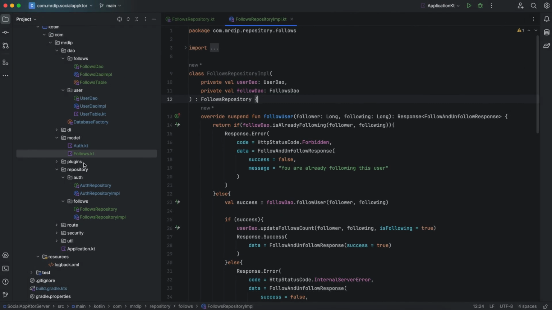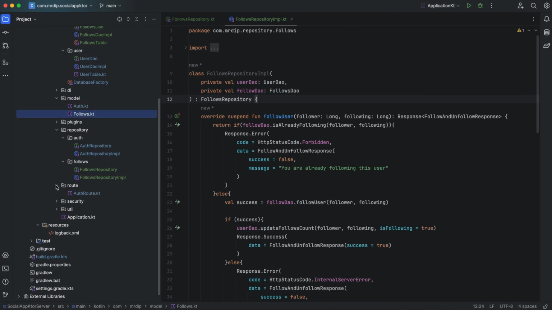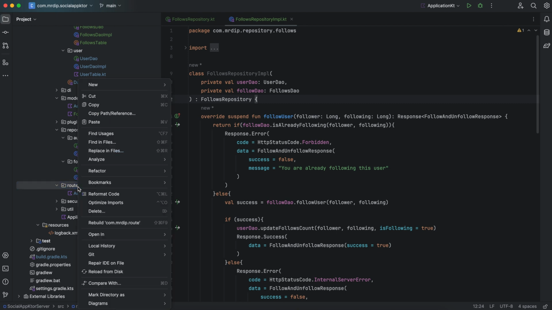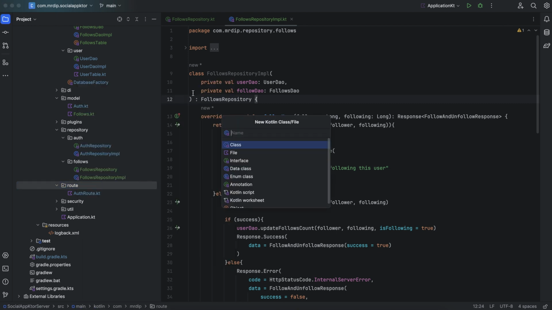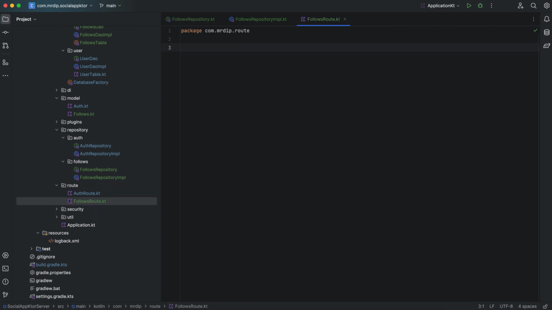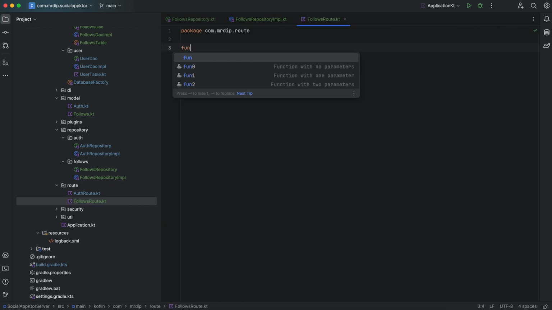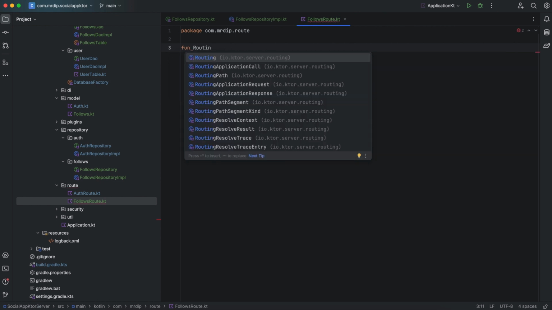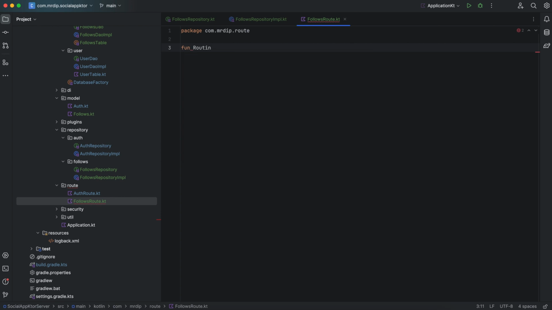Alright, so for that, let's go in the route package. From here, we're going to create the follows route. So create a new Kotlin file and let's name it followsRoute. Select file and hit enter. Okay, now let's create an extension function to the Routing class from io.ktor.server. We're going to call this followsRouting.